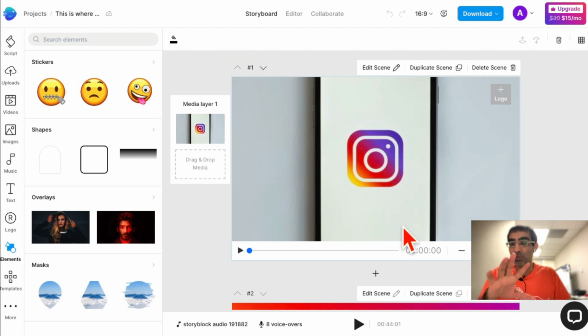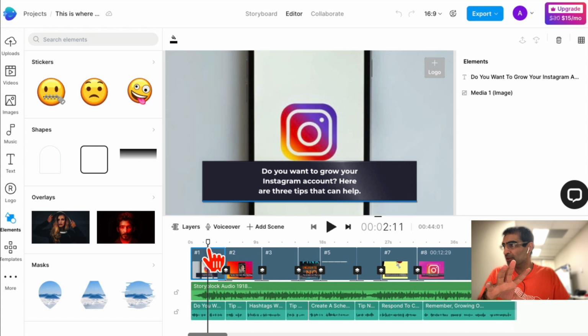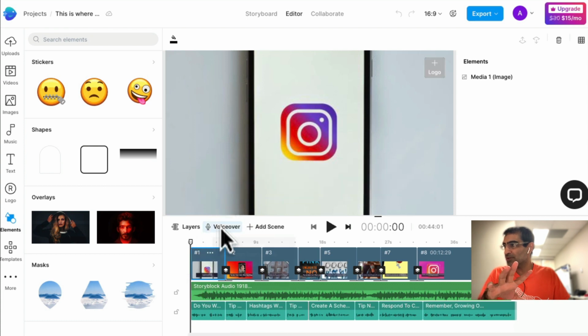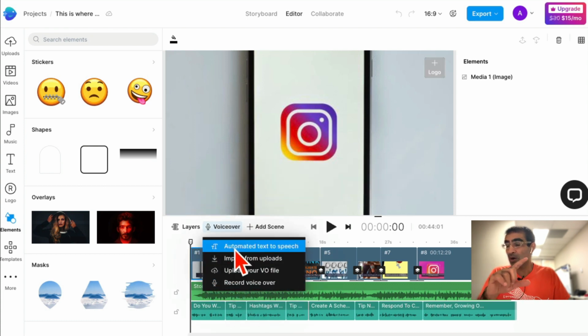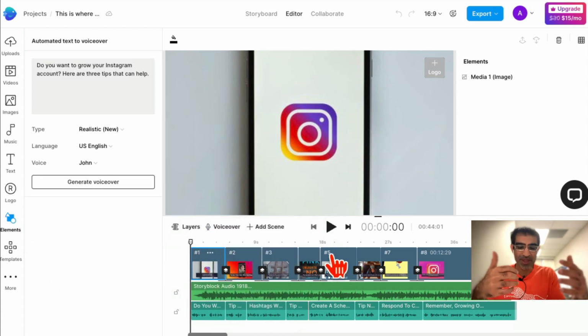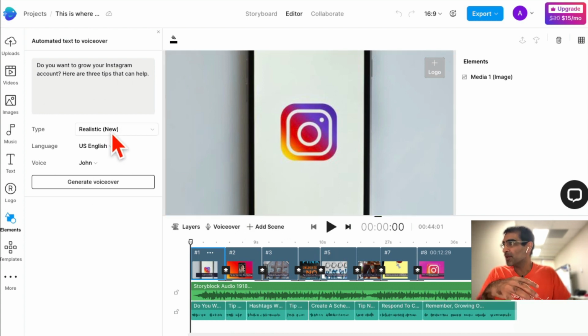Now to add the voiceover, here's what I did. Click on editor on the top, and then from here you're going to click on voiceover. And then from automated text to speech. So click on this. A lot of people want to create faceless YouTube channels. They don't want to use their voice. They don't want to be on the camera. So this tool is great if you want to create faceless YouTube channels.